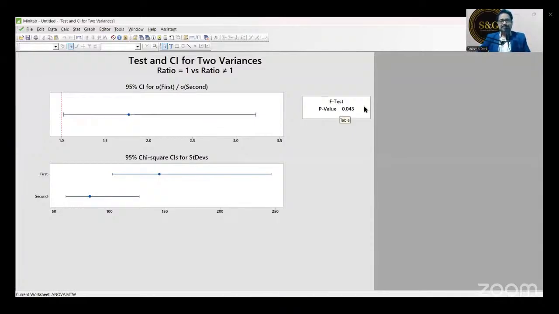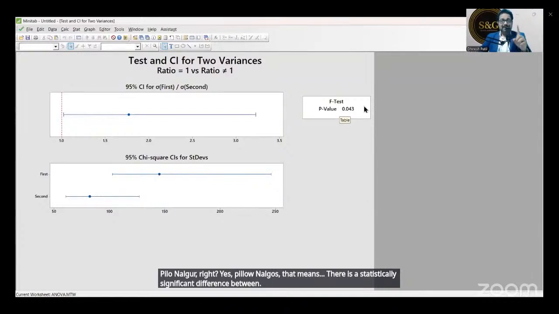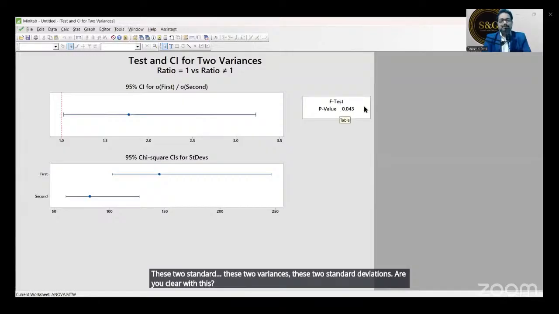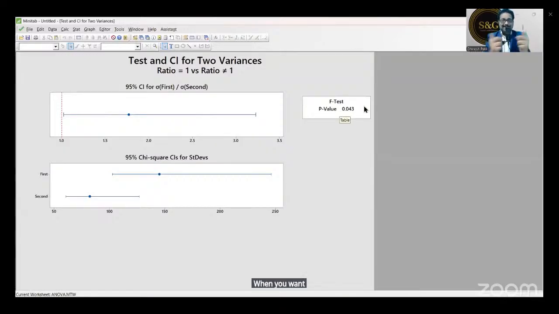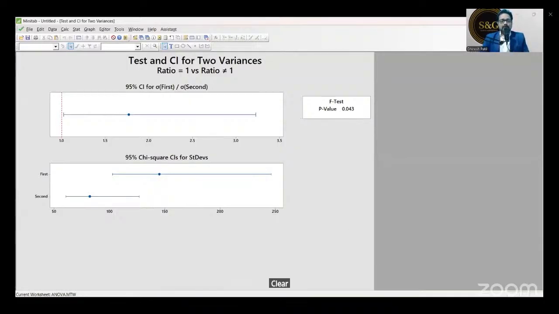Type in the chat box. Yes, that means there is a statistically significant difference between these two variances, these two standard deviations. Are you clear with this? When you want to compare two variances, two standard deviations, this strategy has to be used. Clear? Just give me yes in the chat box.